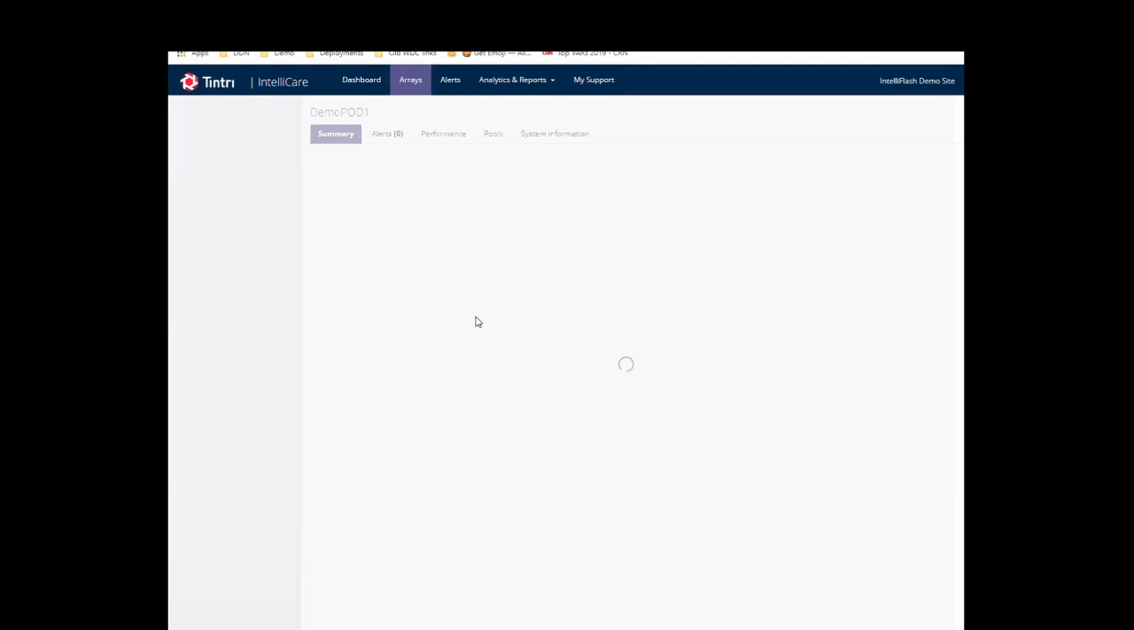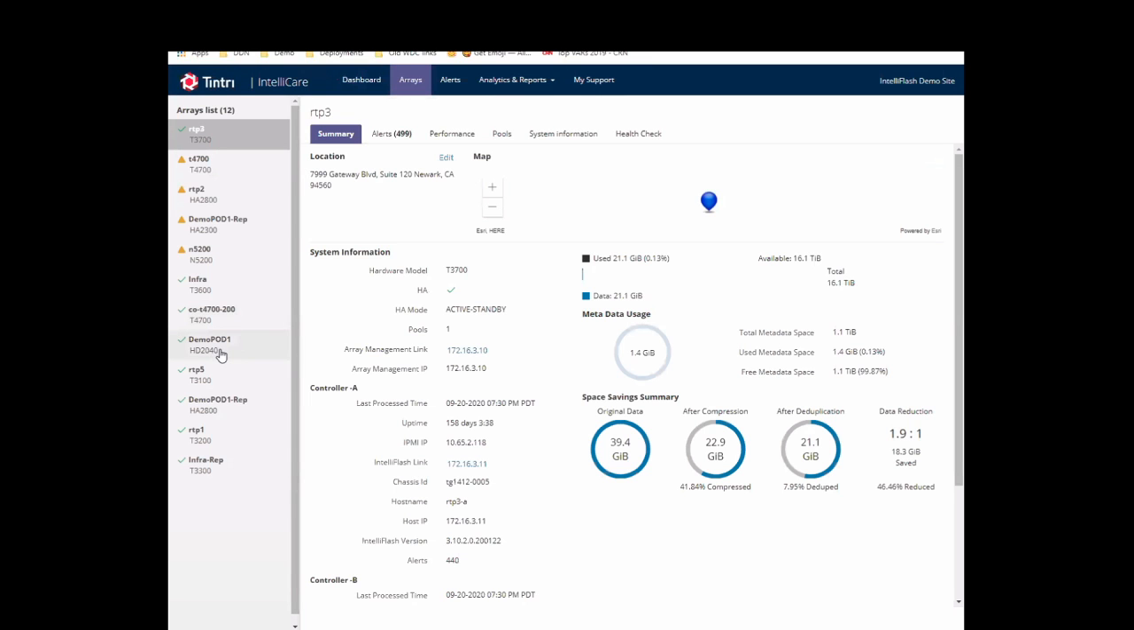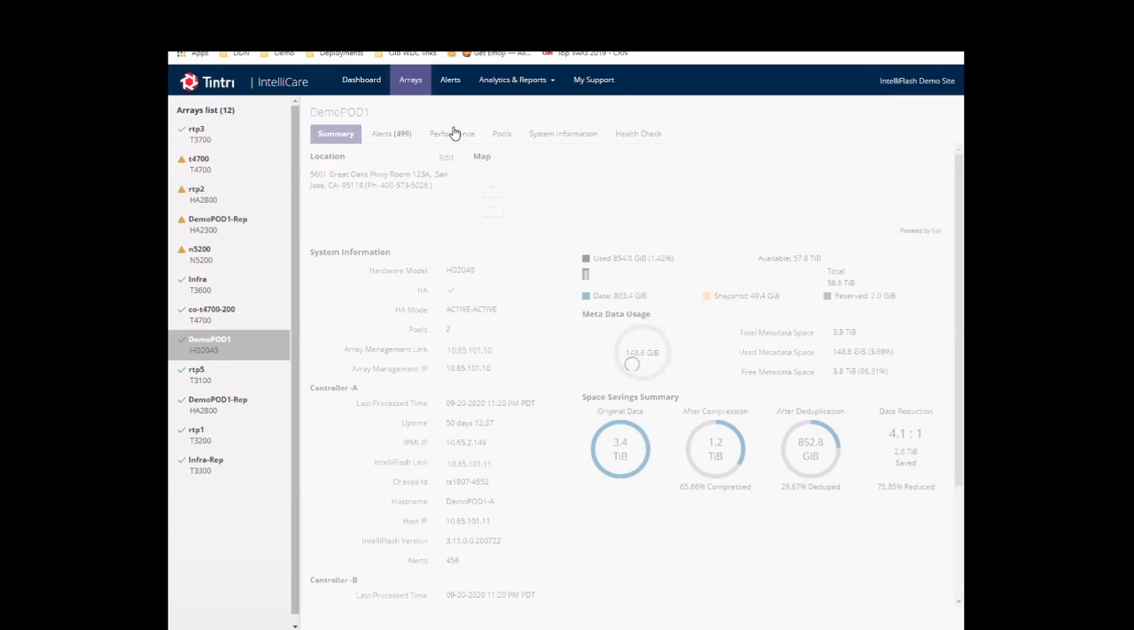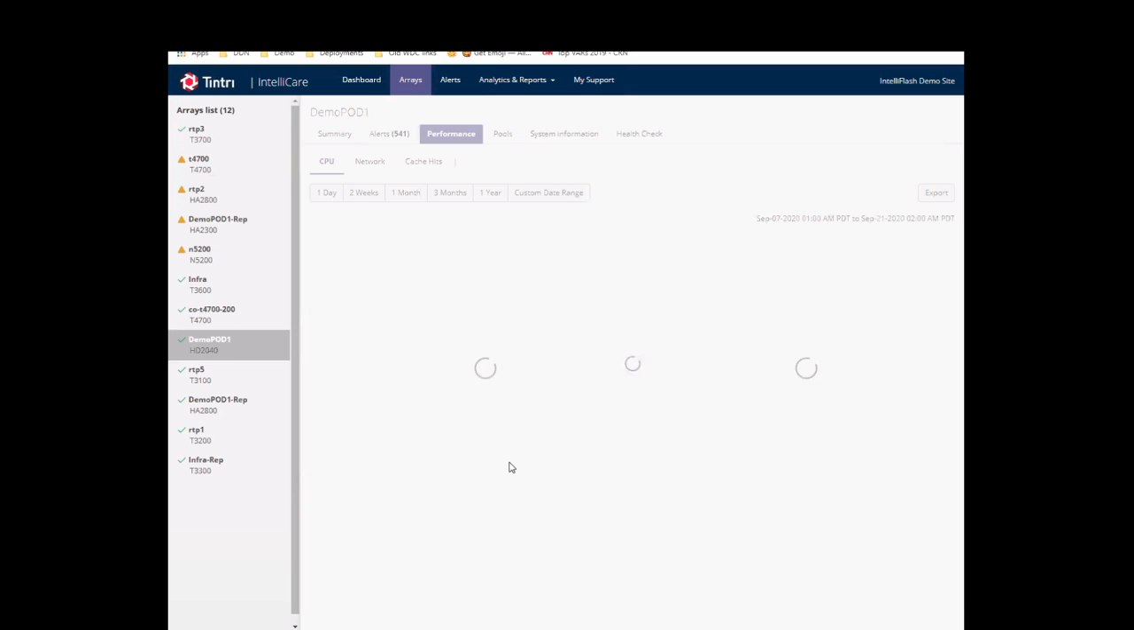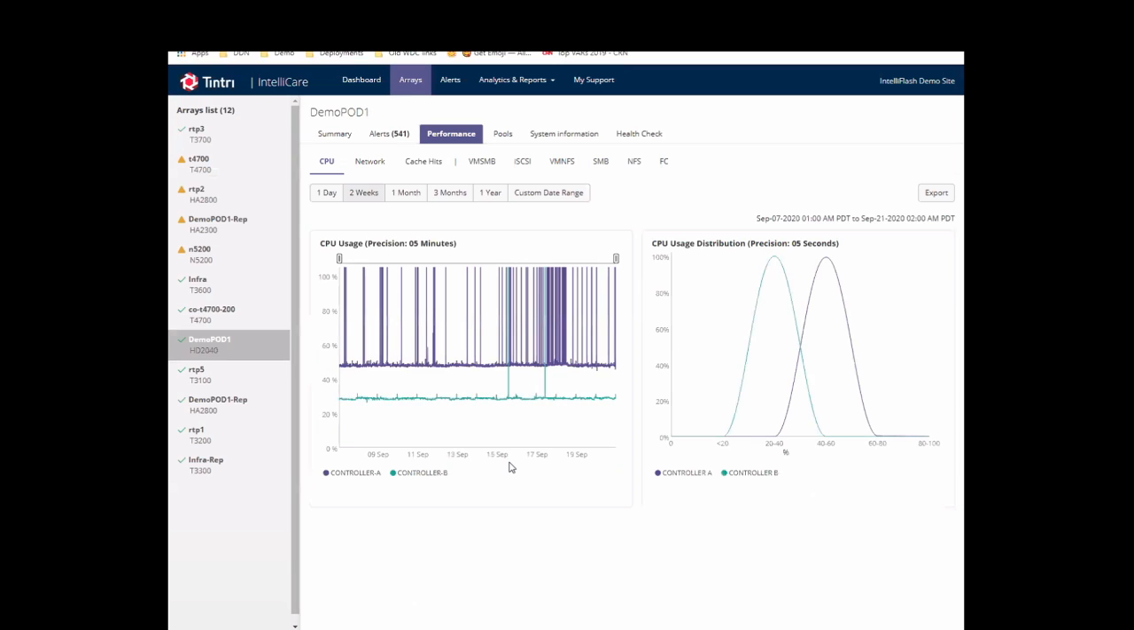One of the most powerful areas, though, day to day, I've not come on to yet. So if I go on to one of the demo systems and go on to the performance tab, with IntelliCare, you get 3 years worth of performance history for every single array on your estate. So you've always got a baseline of how things have been performing. You can see how the business has grown. You can see how things have changed.